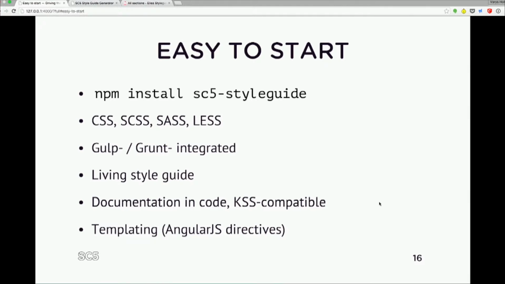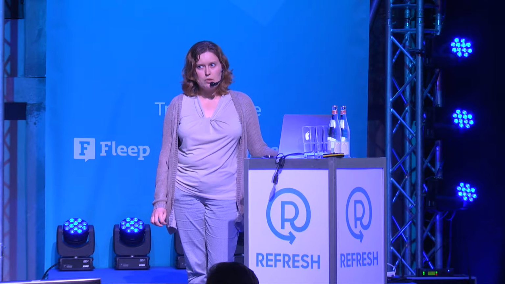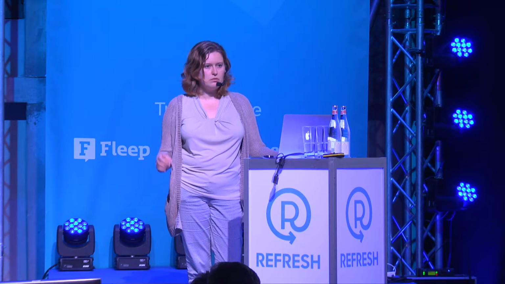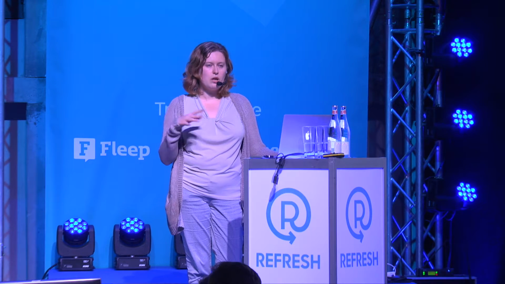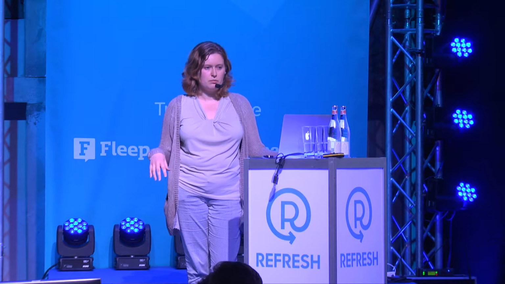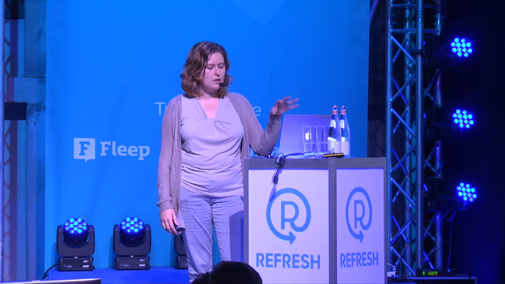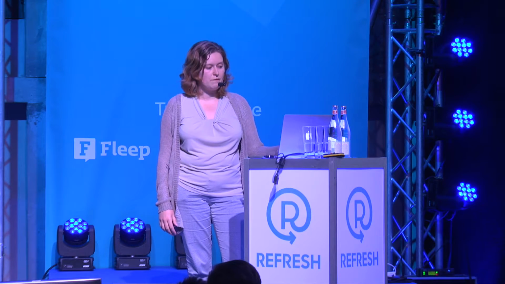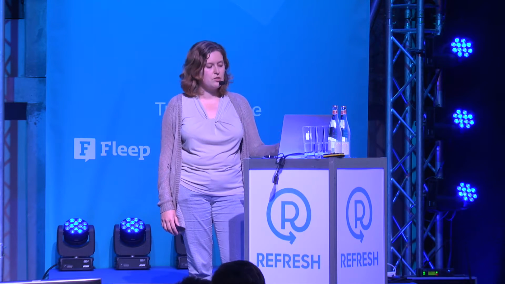This thing is Gulp and Grunt integrated out of the box, because if it were just a command, it would be interesting, but once a developer ran it, they would forget about it, because it must be in the process. And as developers most likely have Gulp or Grunt, it's integrated there.